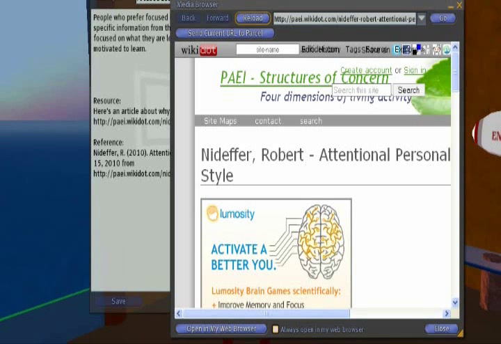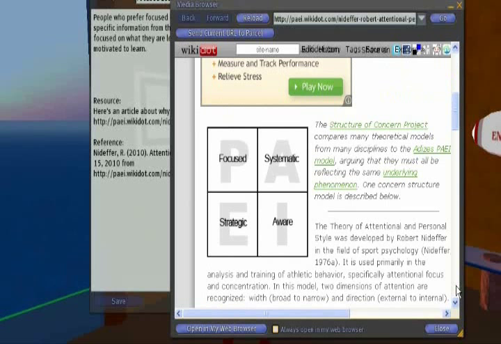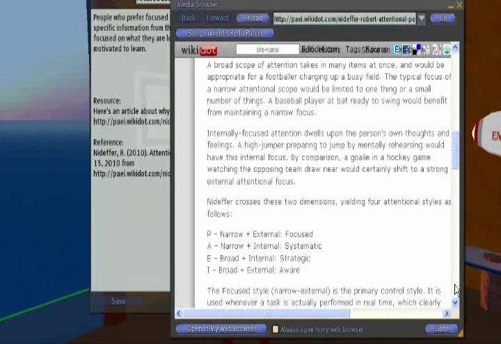The title of the web page is Attentional Personal Style by Robert Nidifer. And he came up with 4 styles: focused, systematic, strategic, and aware. And this website gives you more in depth in regards to focused learning. Let's close out this site.